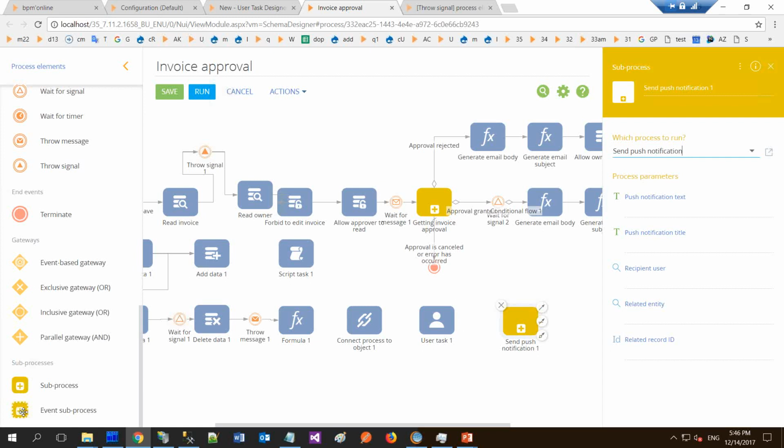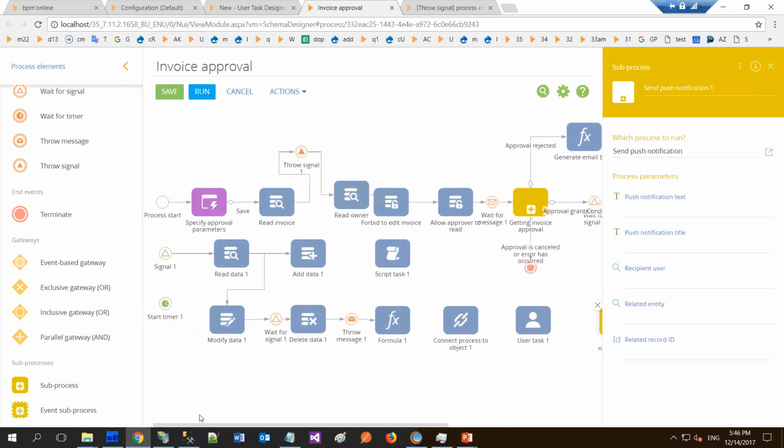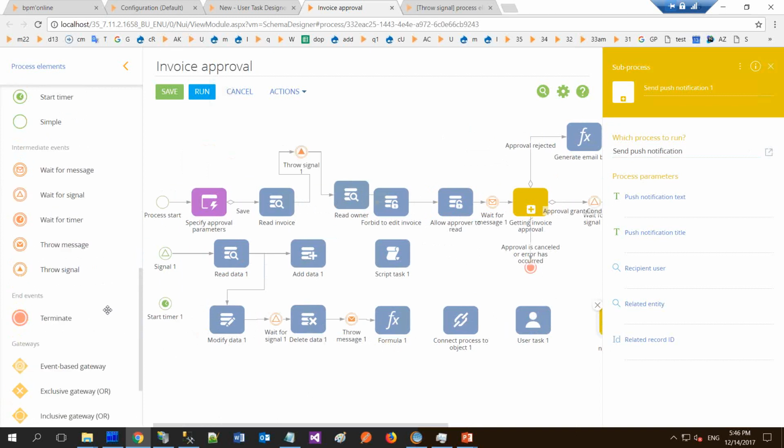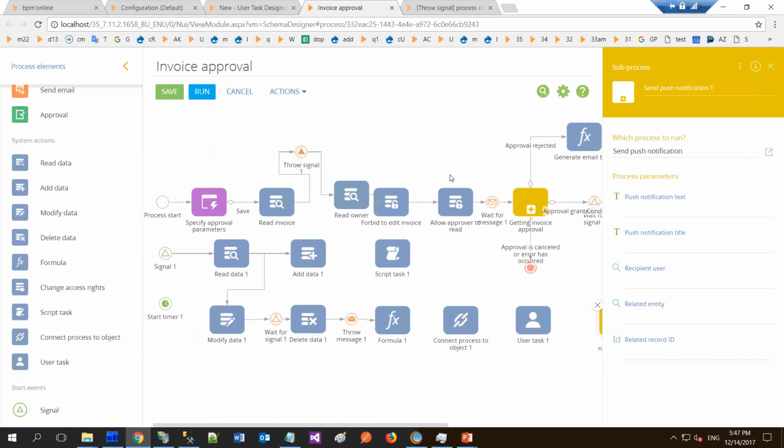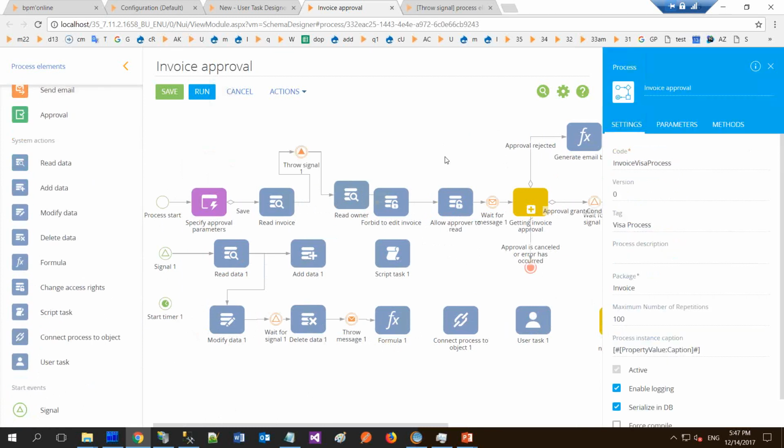Event subprocess is used only for event handling inside of embedded process of objects. So I think now it's clear how to do it. And I also need to tell you some general topics about process execution. As I told you, we have compiled mode and interpreted mode.